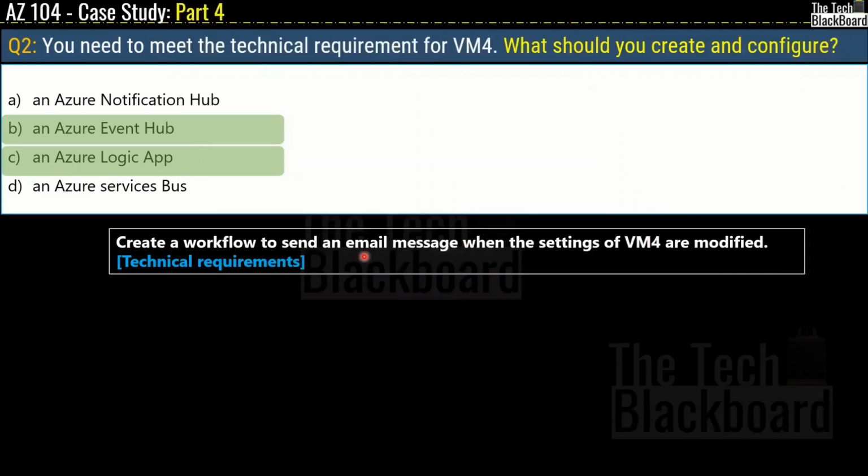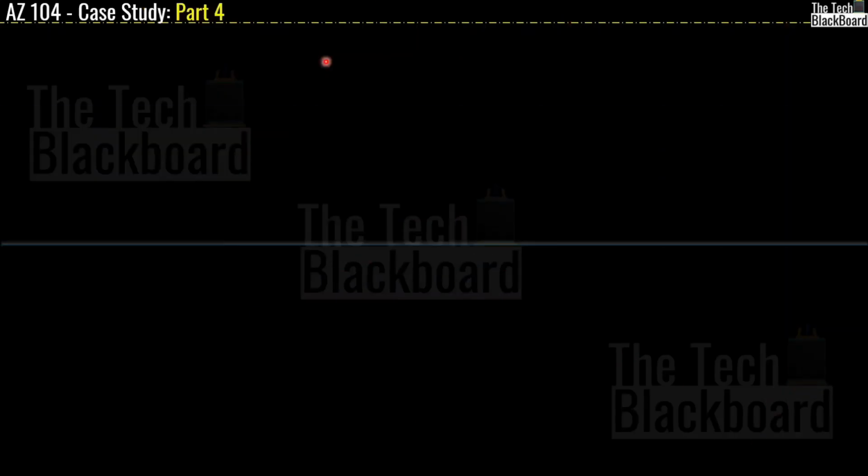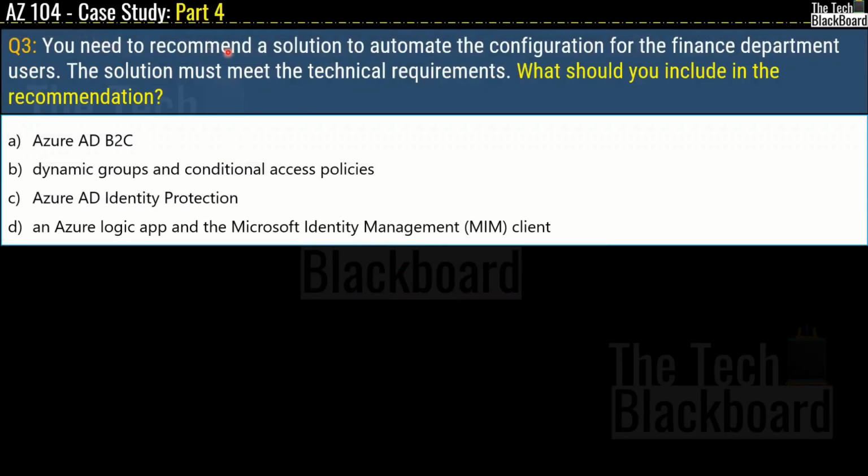Now let's move ahead to question number 3. Question number 3 says that you need to recommend a solution to automate the configuration for the finance department users. The solution must meet the technical requirements. What should you include in the recommendation? Your options are Azure AD B2C. The second option is dynamic groups and conditional access policies. The third option is Azure AD Identity Protection. And the fourth one is an Azure Logic App and the Microsoft Identity Manager (MIM) client.